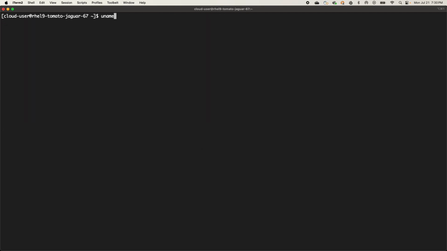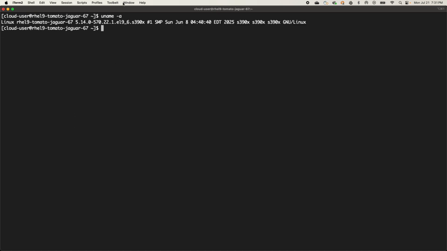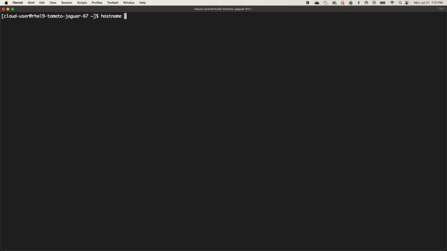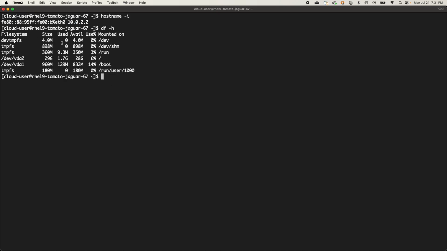This is pretty standard RHEL. It is standard RHEL. It's exactly what you would think. RHEL 9.6 running on the s390x architecture. I can look at the root file system, and that looks like Linux to me. I can look at my IP address to see that it is on that 10. network. And you can look at my file system just to see that this is standard RHEL, and now I could start installing software on it if I wanted to.